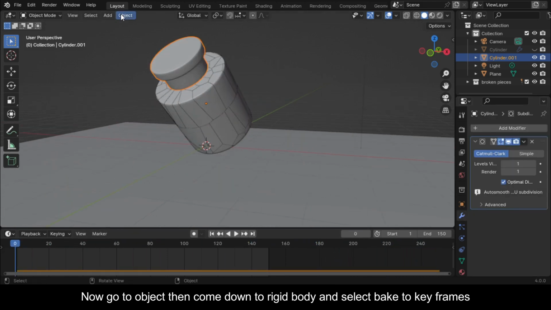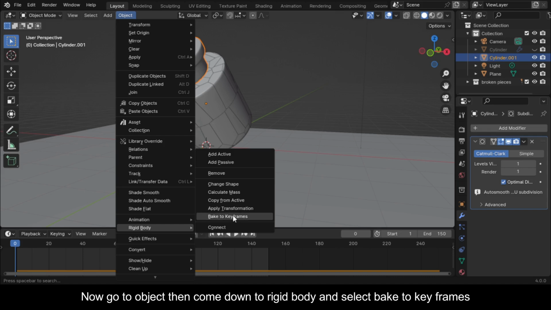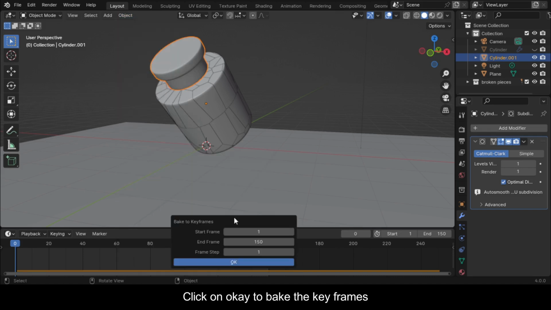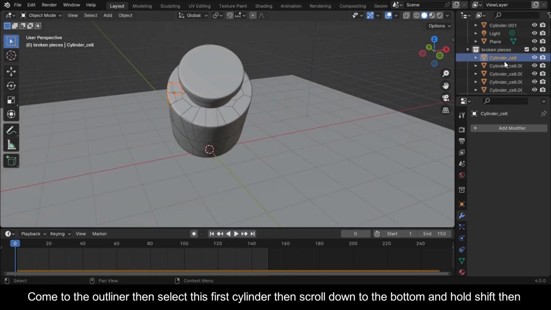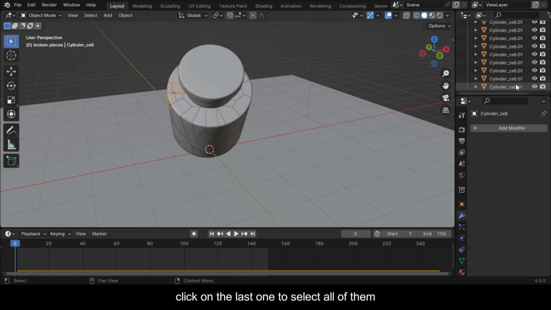Now go to Object, then come down to Rigid Body and select Bake to Keyframes. Click on OK to bake the keyframes. Come to the outliner, then select this first cylinder, then scroll down to the bottom and hold Shift, then click on the last one to select all of them.